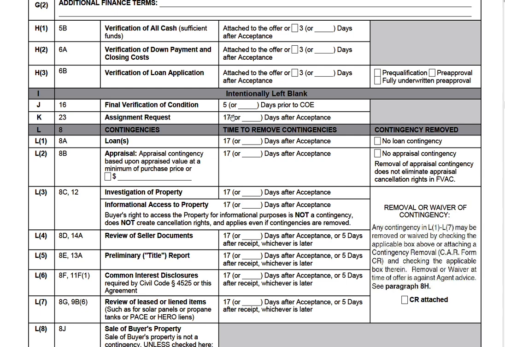Assignment request, 17 days. Basically, if there's going to be an assignment involved, like the buyer's assigning this contract, that needs to happen within the inspection period. This should actually have a checkbox here, because this is a rare case, relatively speaking, compared to most offers. So I don't know why it's there, but whatever. There should be a checkbox. But again, leaving all this blank, you're going to be fine.